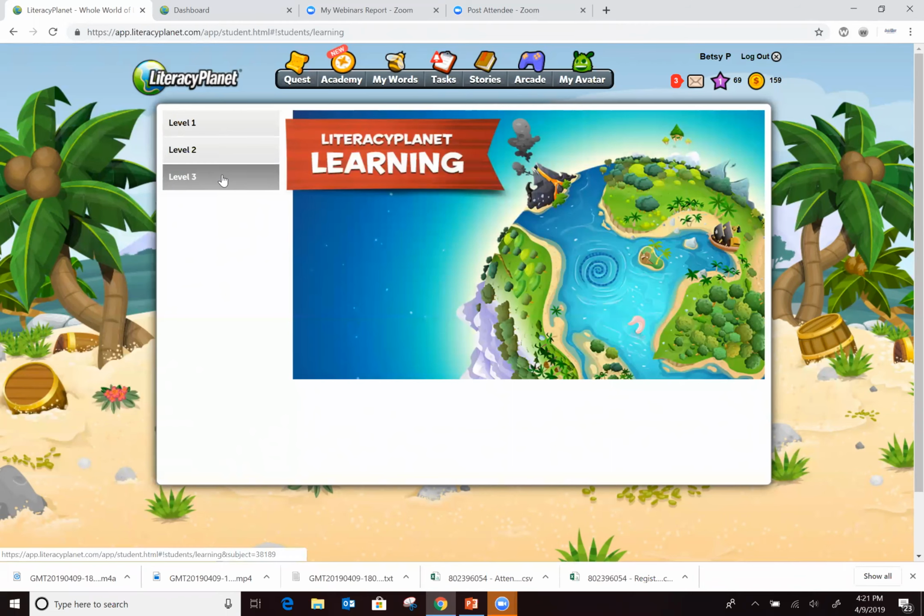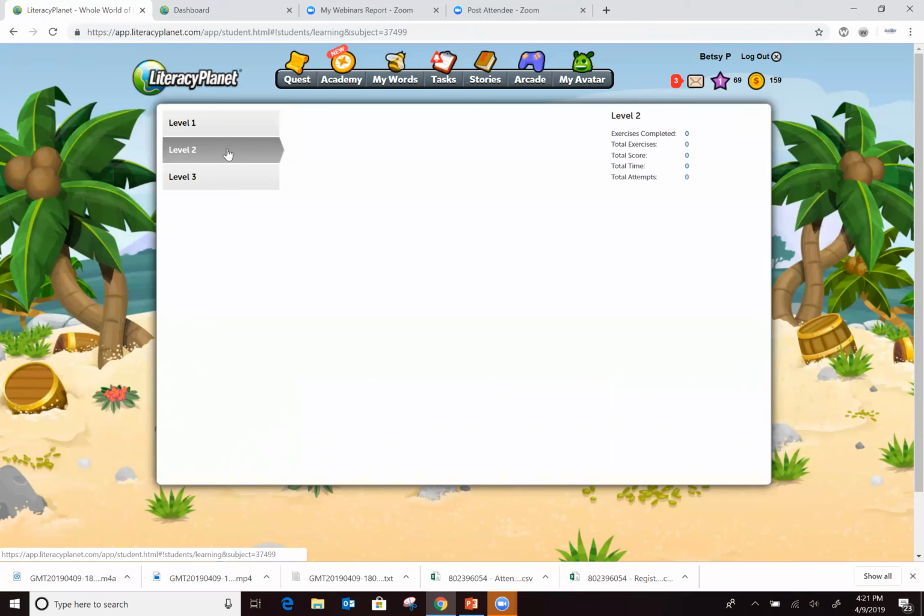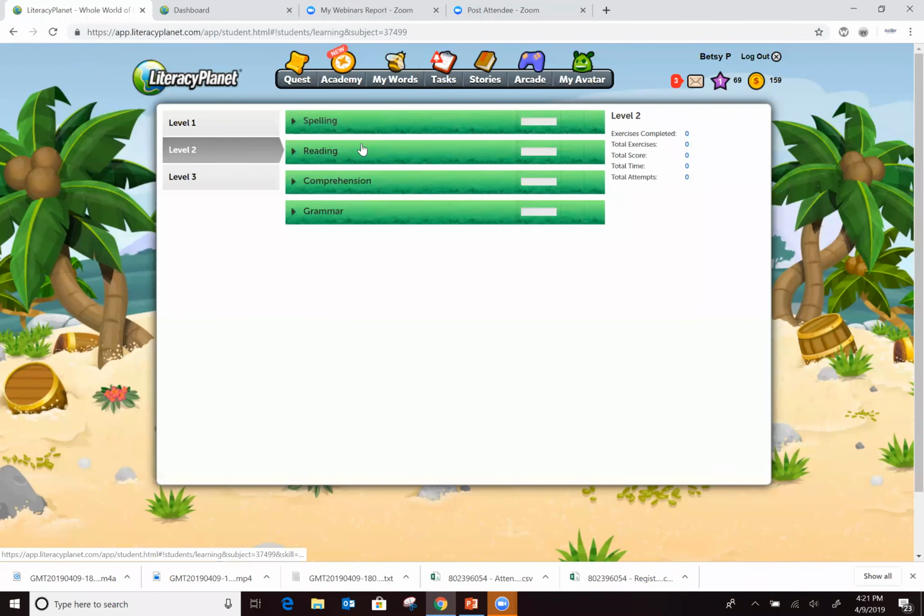So that, again, I'm going to get those activities. And if I choose one, I'm going to be able to then focus on what I want to focus on. So if I think I need more work in spelling or more work in grammar, I can actually choose to do those.